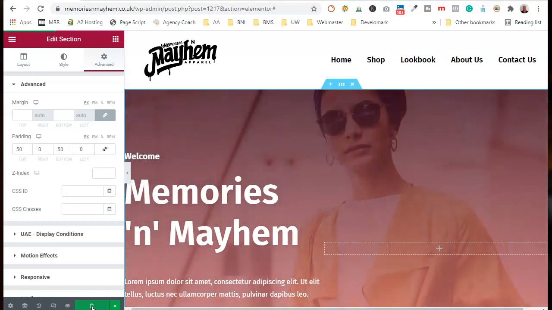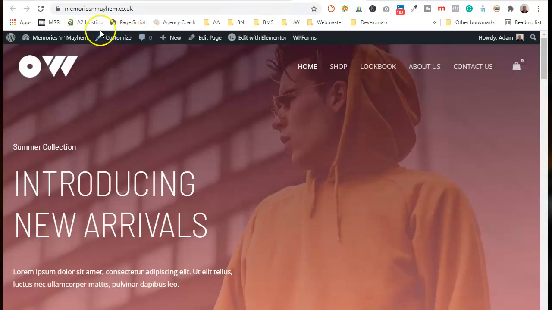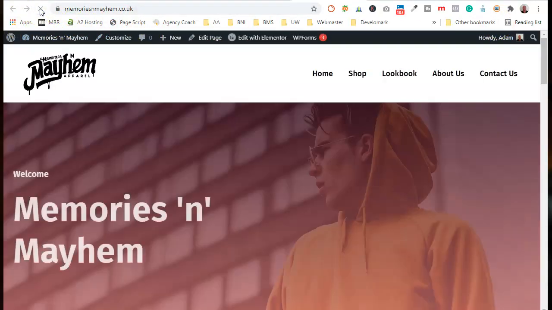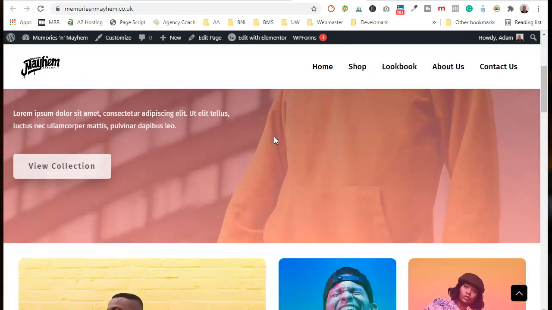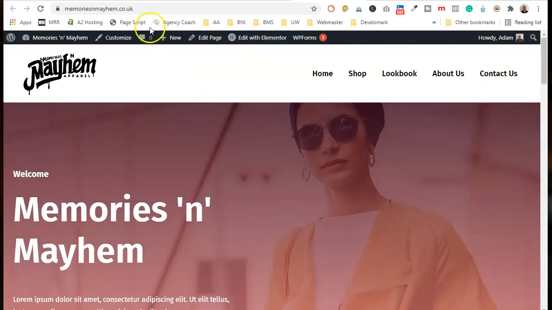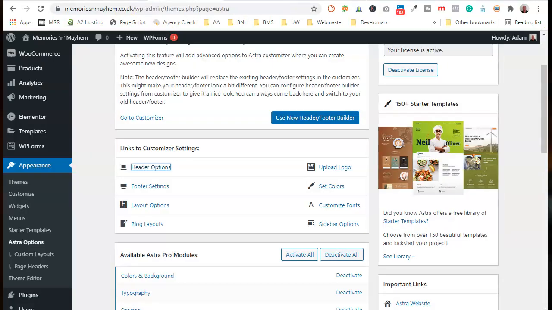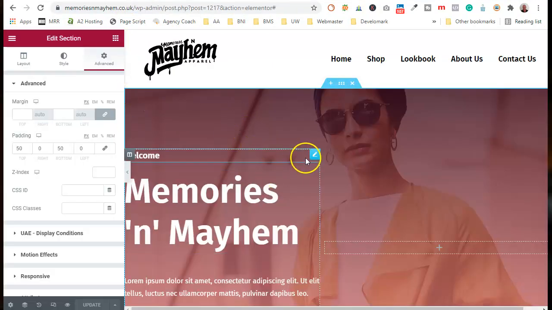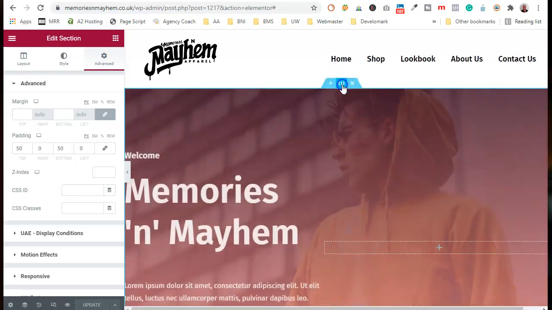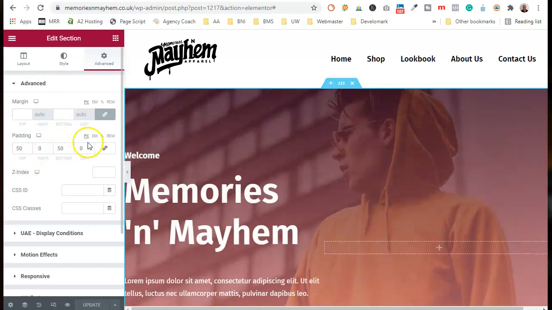If we update this, the good thing is if we click onto our actual home page, this was as it was when we first started. If we refresh, we're going to start seeing what we're working on. So then you can come in, you can make changes here, and you can see exactly what's going on.